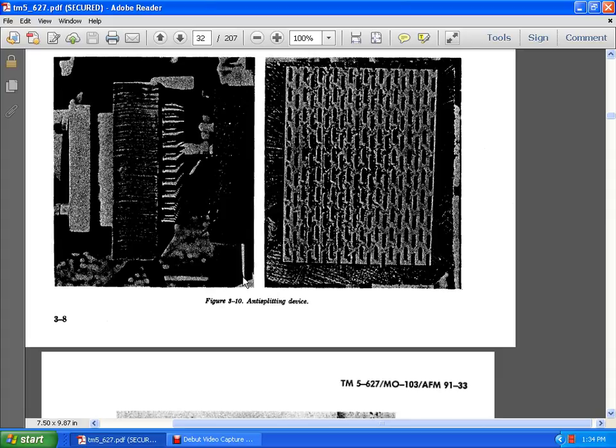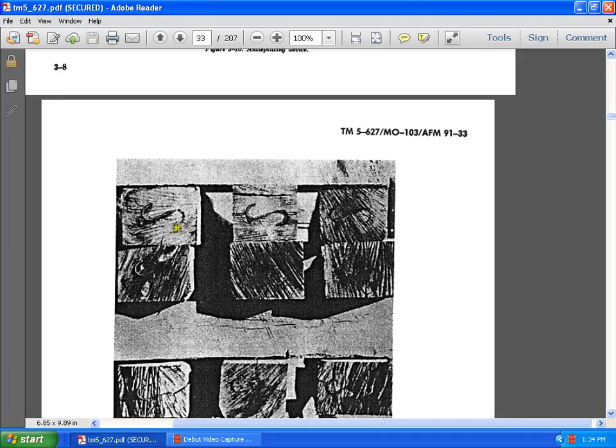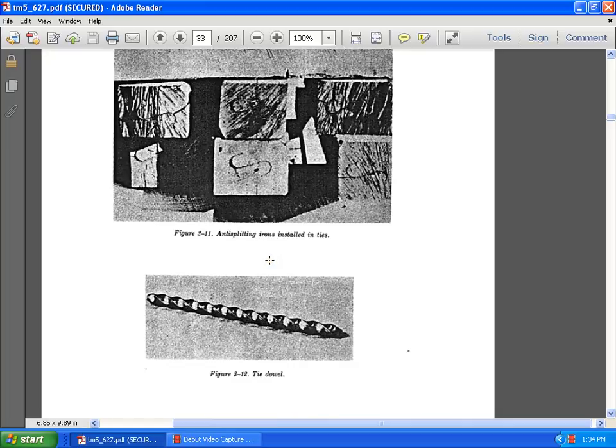And these are black and white. They're hard to read. There are some anchors in the side of the wood. Anti-splitting anchors, a tie dowel.